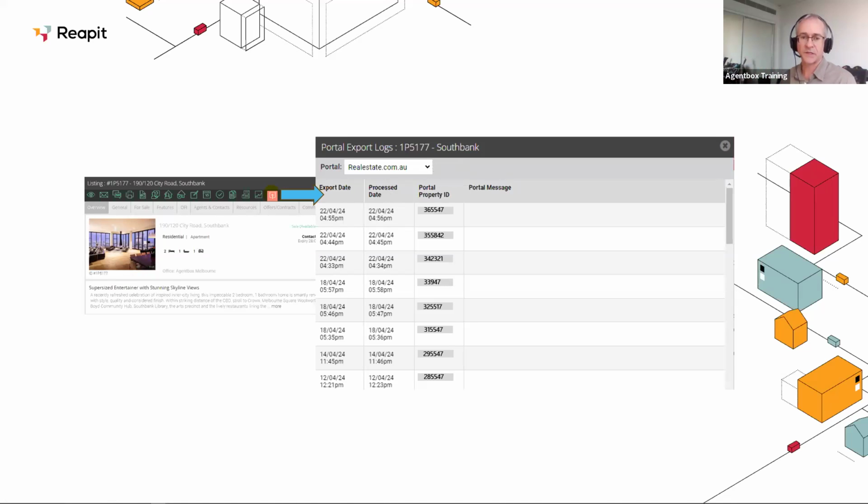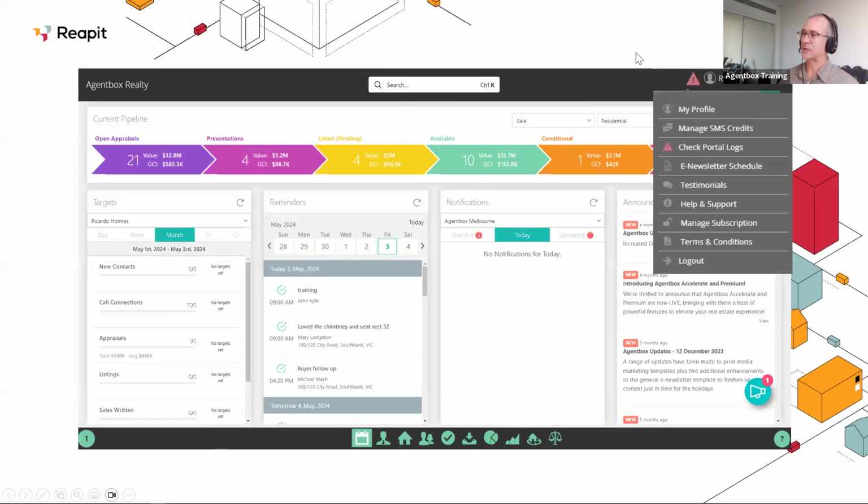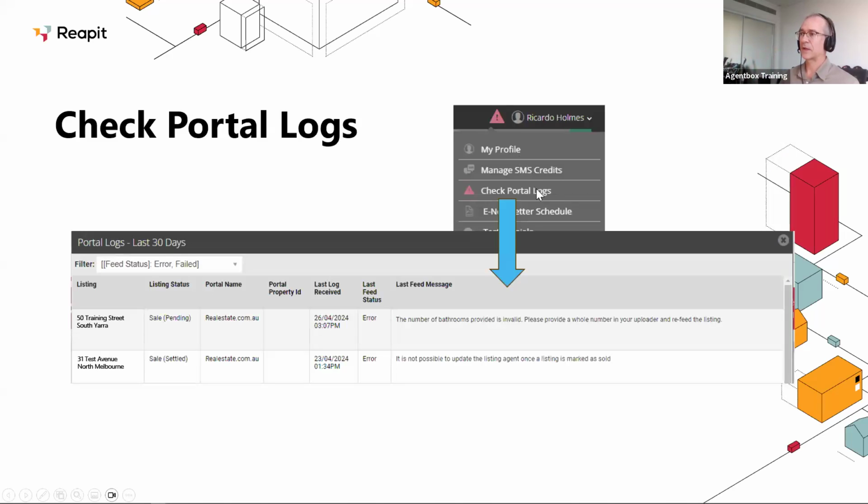If there were any error messages preventing a feed going online, you'll see that message just here. The next thing, if you log into Agentbox and you see this red exclamation mark next to your name in the top right-hand corner, that's a prompt to let you check your portal logs. You've got some errors that are preventing you feeding online. So if you click check portal logs, you can see I've got two errors, one for 50 Training Street, one for 31 Test Avenue, and it's telling me the error that's preventing it from feeding online.